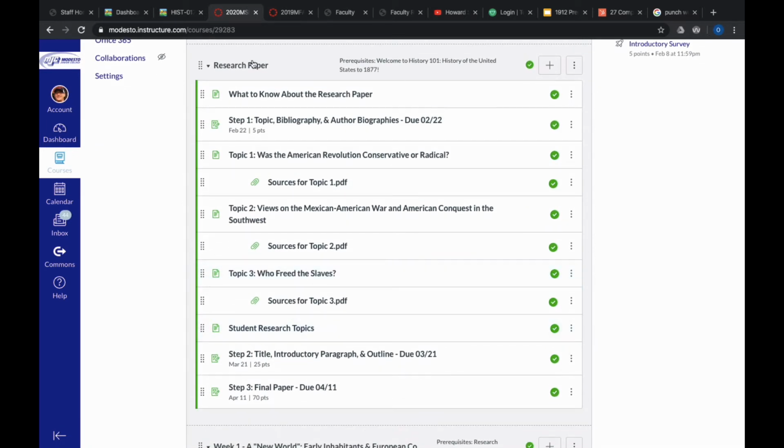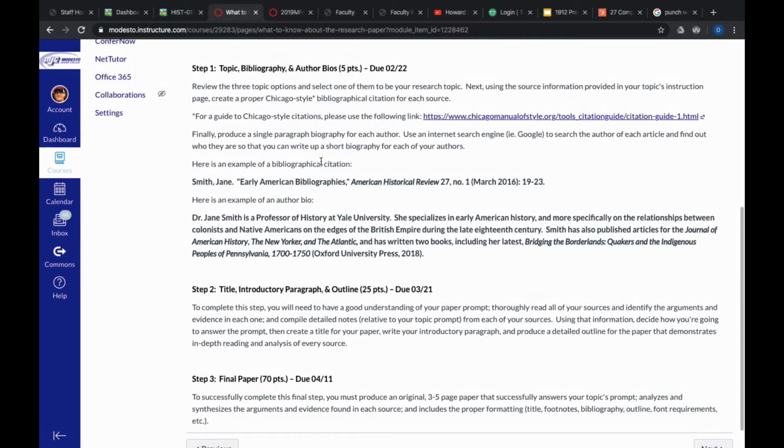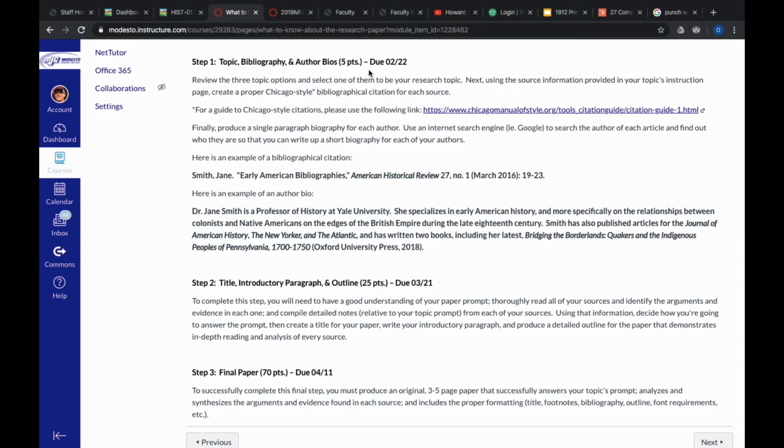All right, we're returning back to the research paper. Today, you should go into what to know about the research paper. This page walks you through the purpose of this assignment and how it's scaffolded in 3 steps, what those point values are, what those due dates are, and what is expected in each one of those steps. Please read through this and have a good understanding of how these 3 steps will lay out and what you're expected to accomplish in each of these steps. Okay, this is really important, so at least you have it in the front of your mind, right out of the gates, that this is something really important that you're going to need to start working towards as soon as possible.